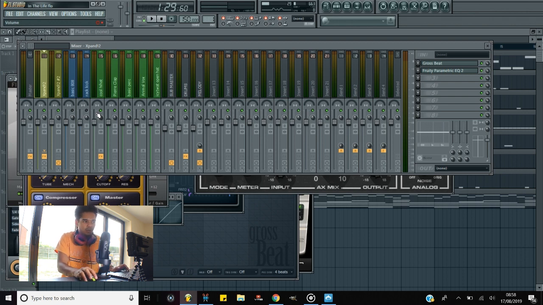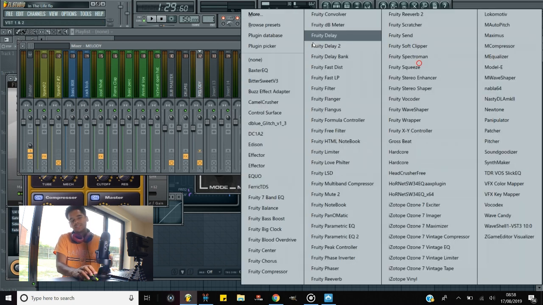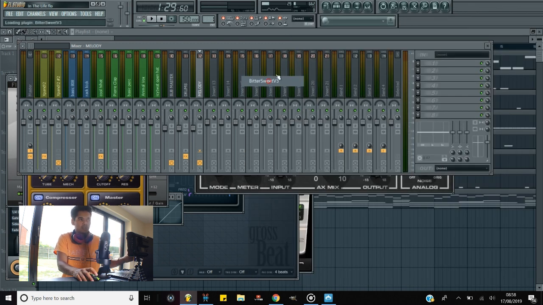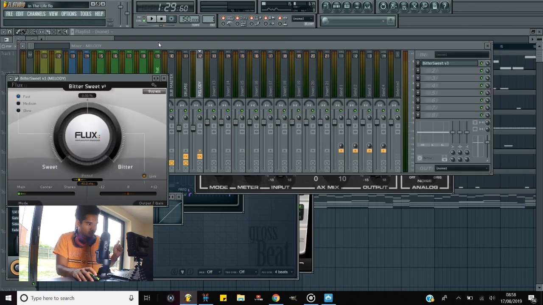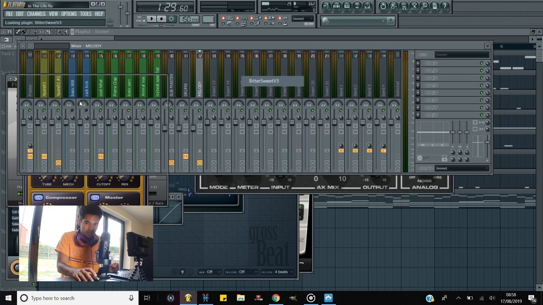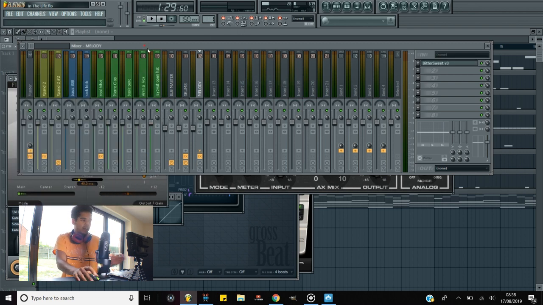Like, as you can see here, I put Gross Beat, a bit of Fruity Parametric EQ. But in here, I'm just gonna do what I did to the drums onto the melody, and I might add some reverb to it as well. So like I said earlier, I added a bit of it. I'm just gonna fast forward this because it's literally exactly the same process. Add the transient enhancer, add the Camel Crusher, add the saturation, and I'll jump to when I add reverb.